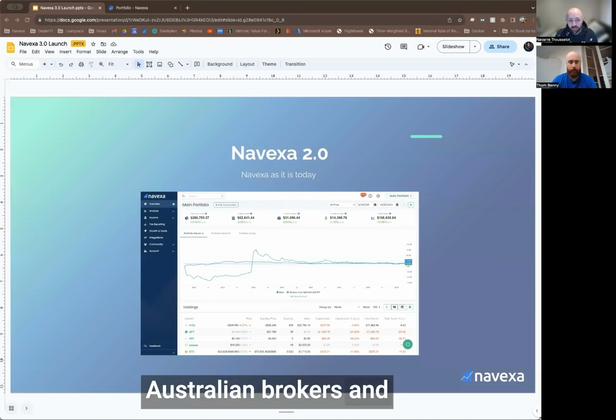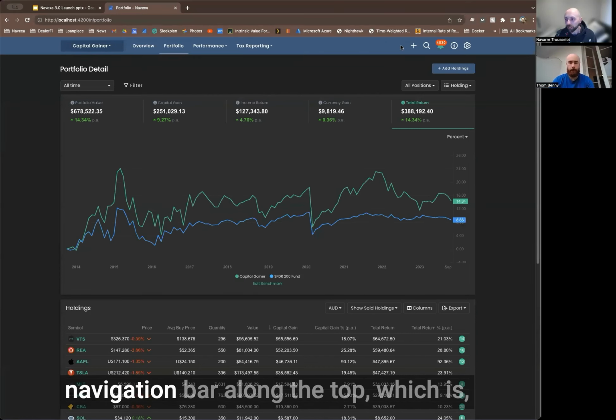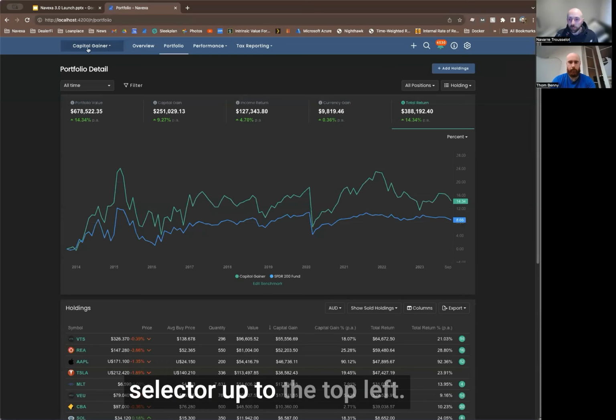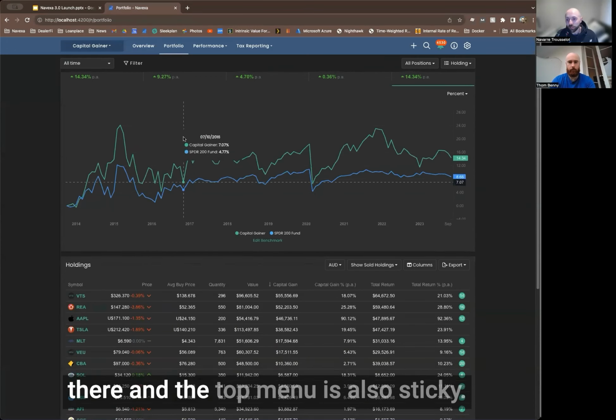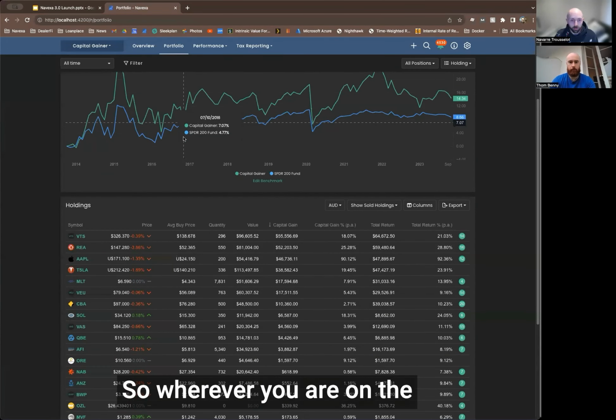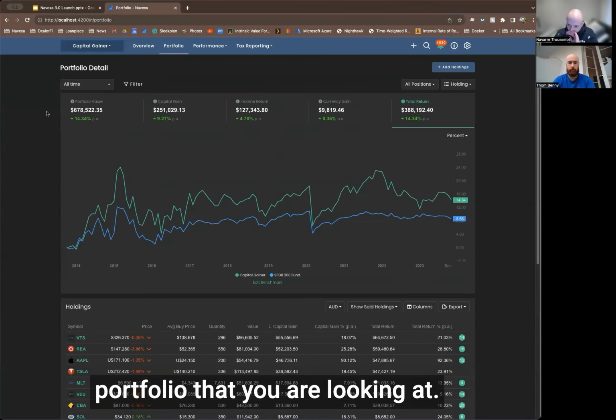So anyway, the first thing you're going to notice is this is the portfolio screen. It looks similar to what's there today, but with a few key differences. You'll notice the left navigation is now gone, and we've replaced that with a single navigation bar along the top, which I've personally found much easier to navigate with and much more streamlined. We've also moved the portfolio selector up to the top left so that you can change portfolio by clicking there. And the top menu is also sticky, so wherever you are on the page, you can always see which portfolio you are looking at.